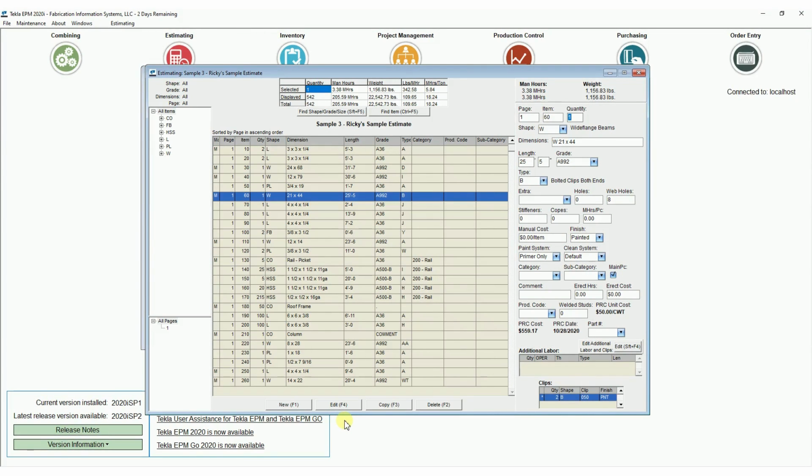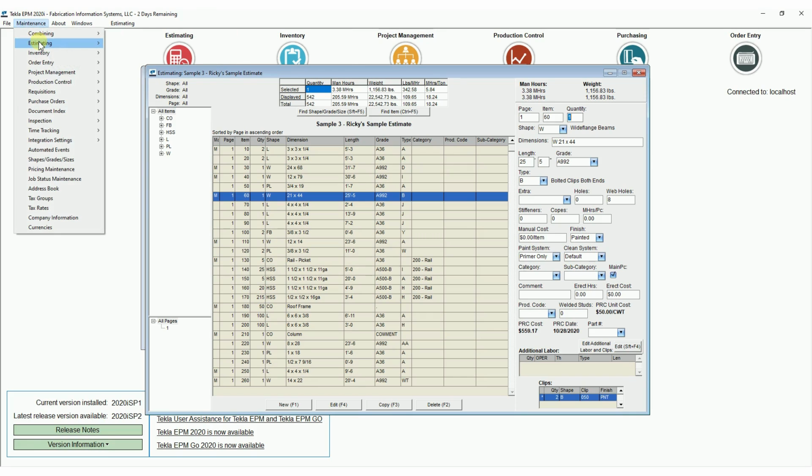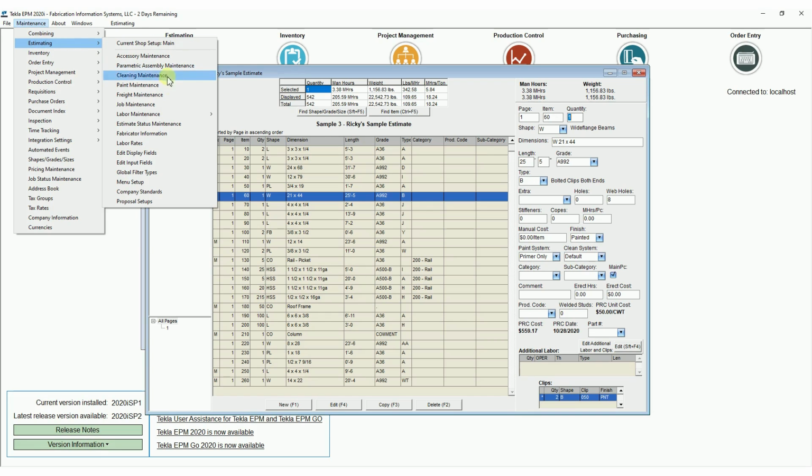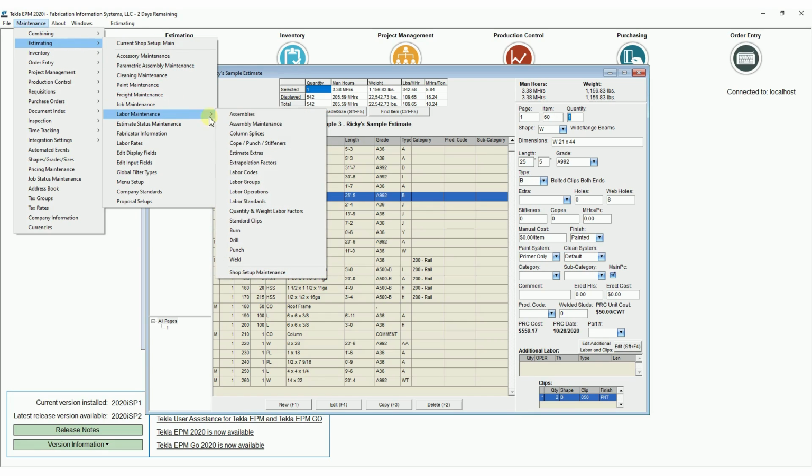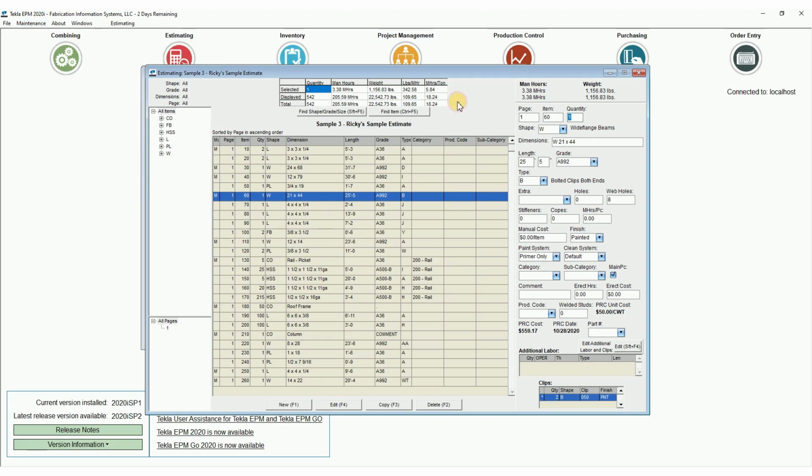Had a client asking me the other day, what's the easiest way to manipulate labor on the estimate as he's looking at it, if there's something he needed to change? Most of the setup you're going to find for estimating up here: maintenance, estimating, labor maintenance, and then you're going to be working in these different options right here. But flipping through the menu can be kind of a pain in the neck.